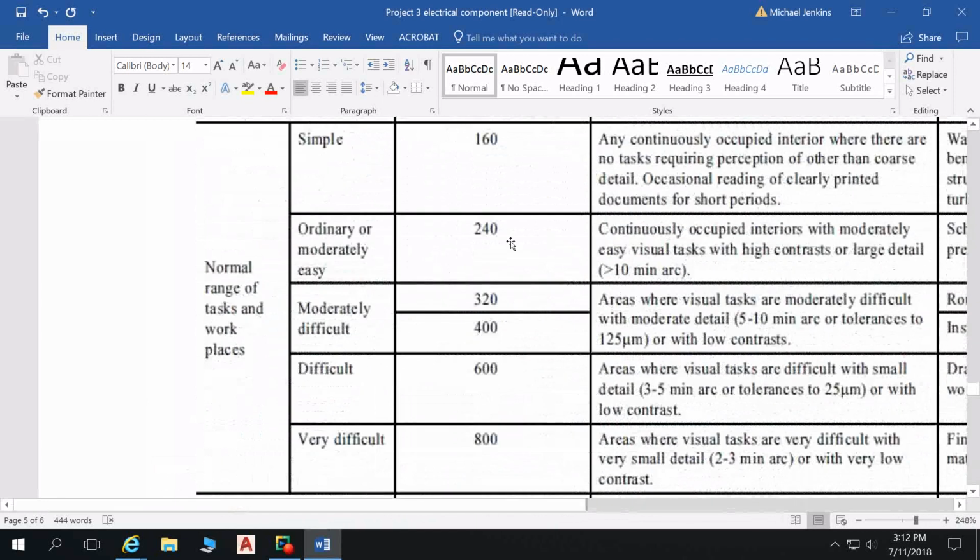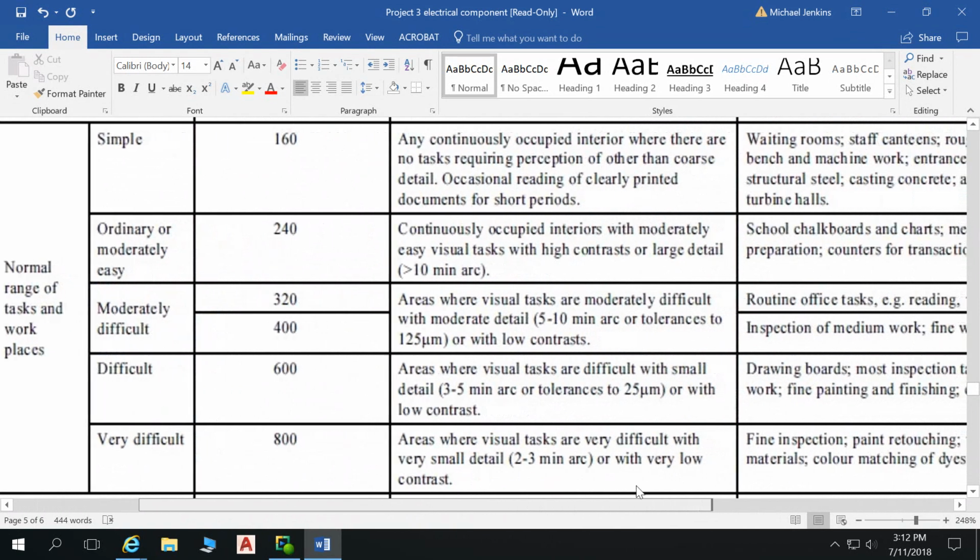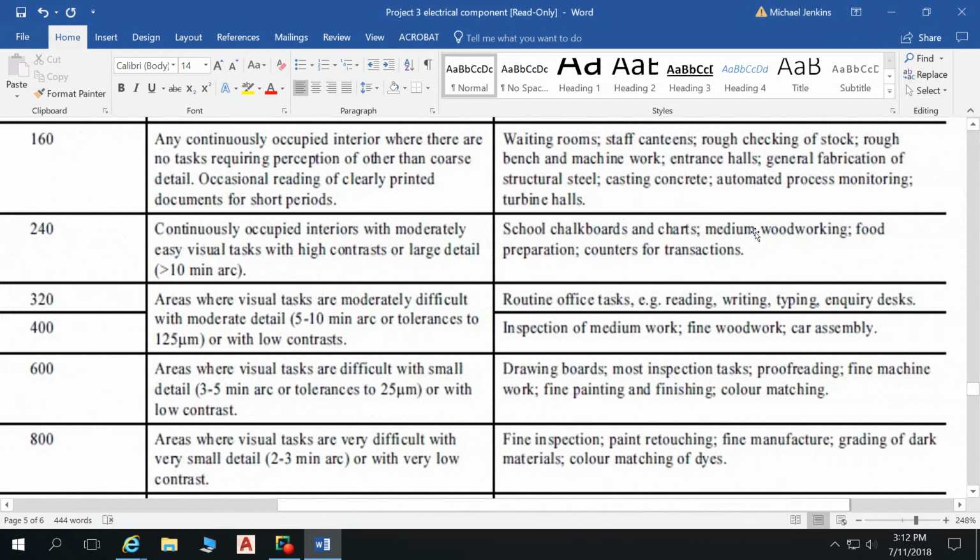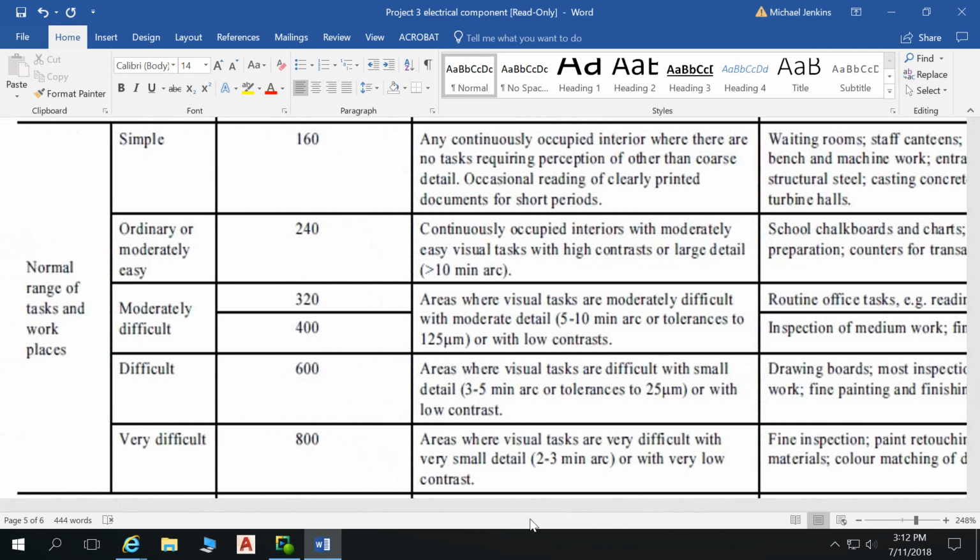So that's for ordinary or moderately easy. School chalkboards and charts, medium woodworking, food preparation, counters for transactions. So it's doable, but I think probably the more appropriate is 320, routine office tasks, etc., reading, writing, typing, and inquiry desks. That's probably the classification I'd be going for with our level 1 office. Either one, I'll accept either one, of course.